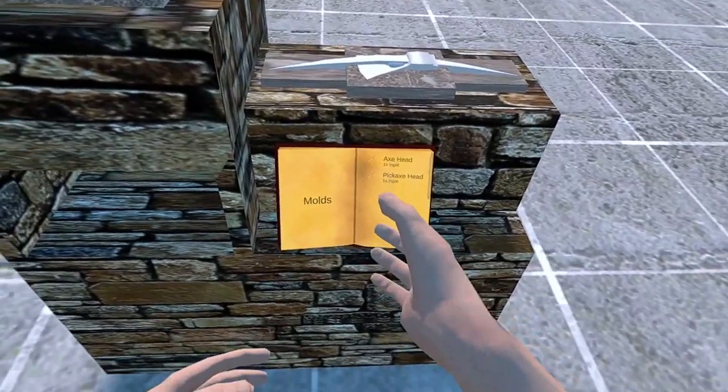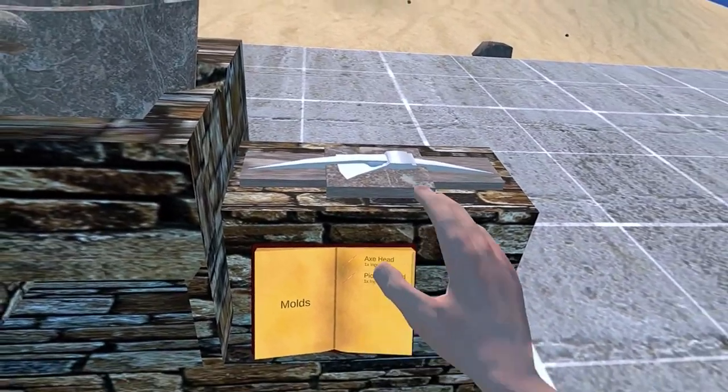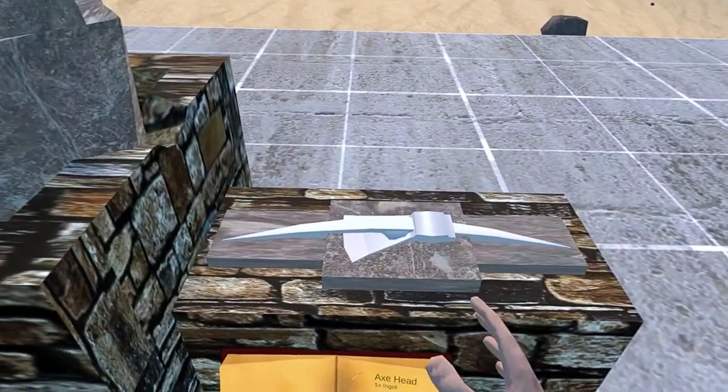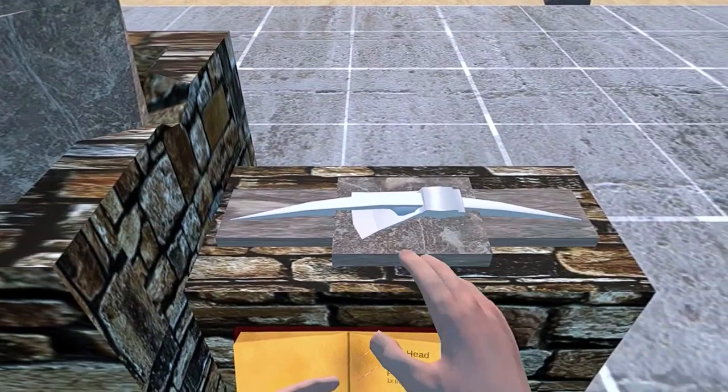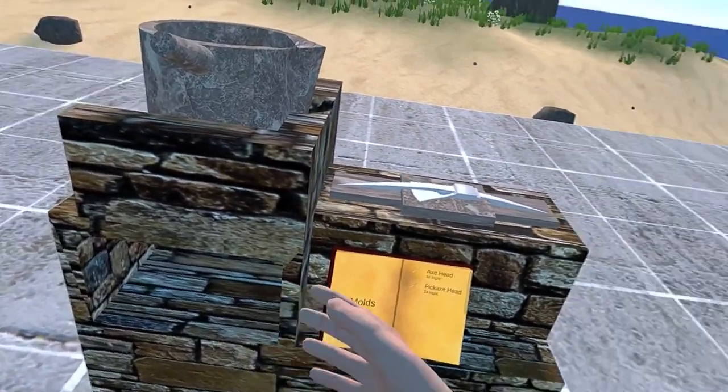Now we can use this book to make the different axe and pickaxe heads, but that is not ready yet, as well as these molds. The molds will look like this, but there is no functionality yet for them. To use this metal caster, we also need wood like in the smelter.